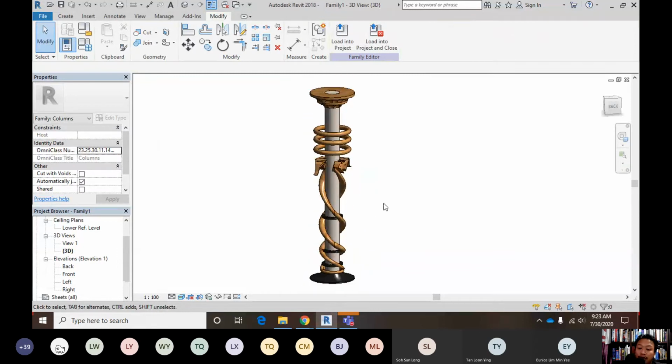Anyone wants to share some ideas? That's actually the crafted columns that I did for this one. Anyone wants to ask a question? How do we load this one into a project?